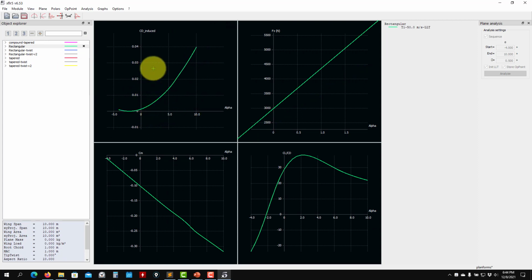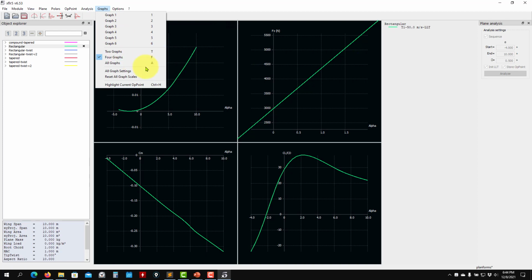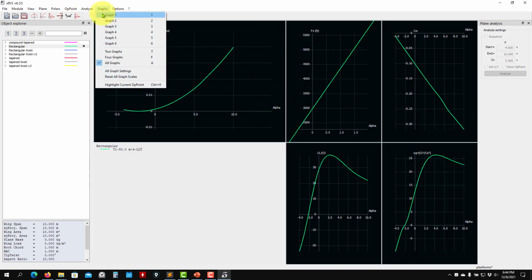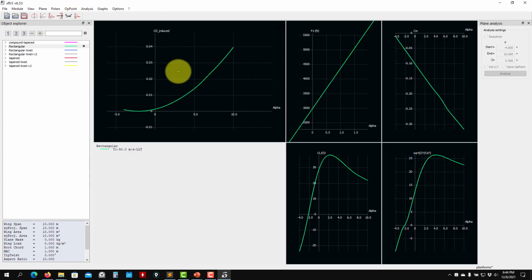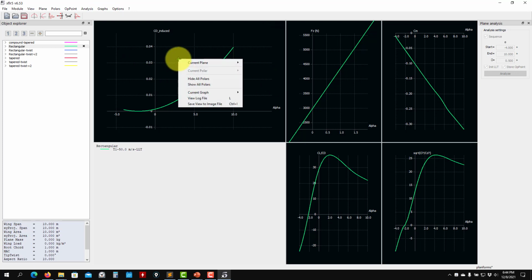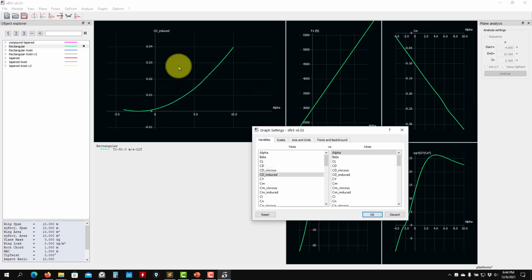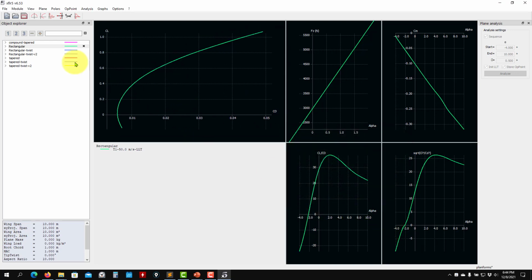Okay, so remember that in each of these, here in graphic, you can change how you visualize everything. I like to use this one, the 5 views. If you right click, you can change what you see. So let's do this one. Let me put here define graph, and let me go CL CD. Okay, this is the polar. We have the polar for this one.